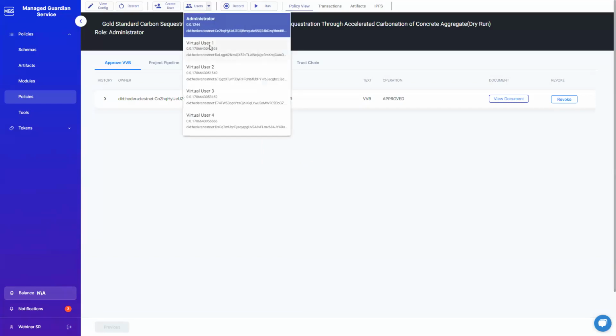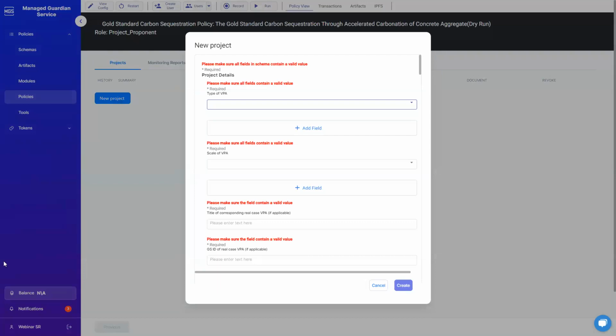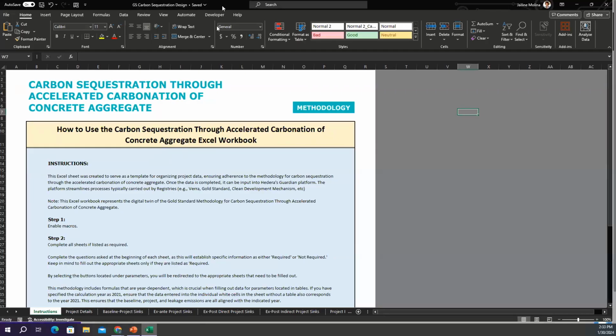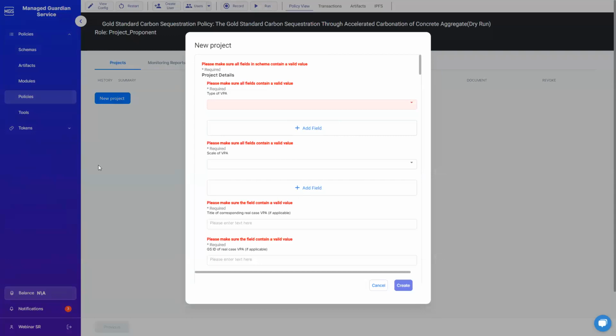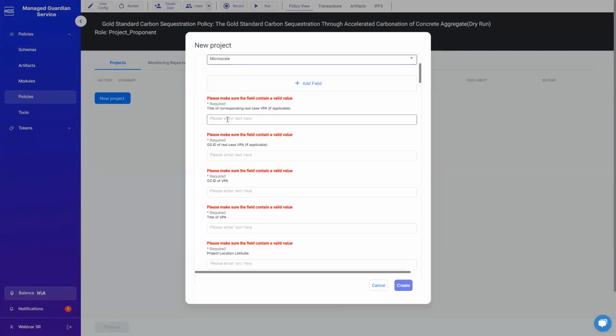And then we're going to create our project. So we're going back to the project proponent. You can see that here. And select new project. So I'm going to go ahead and open the Excel so I could keep track of the data that I'm inserting. All right, so we're going to start with selecting if this is a real case VPA or regular. We're just going to select real case. What's the scale? Microscale.